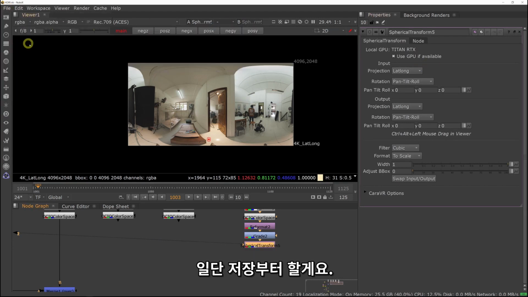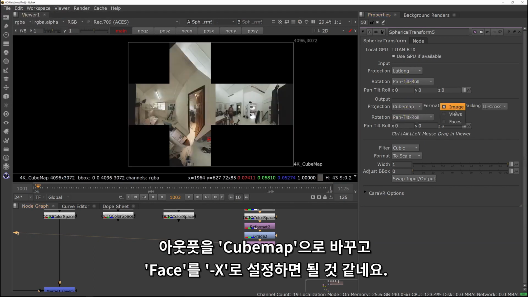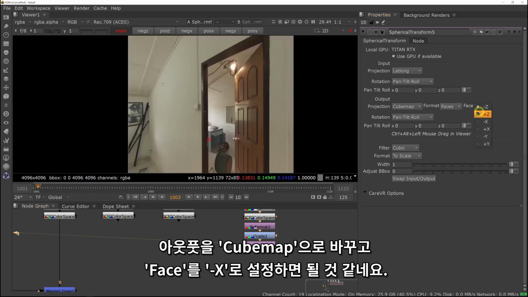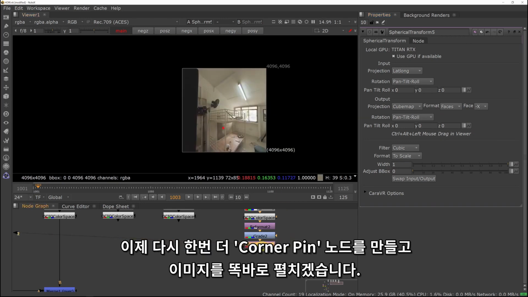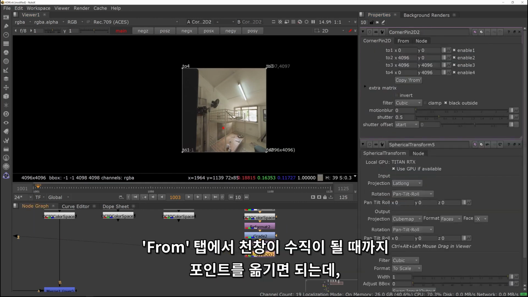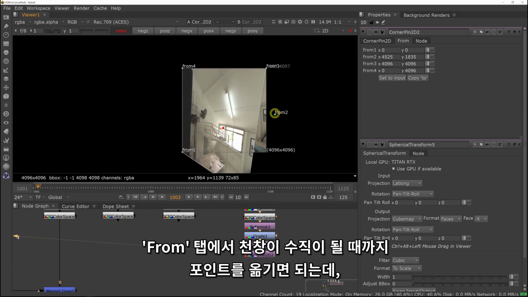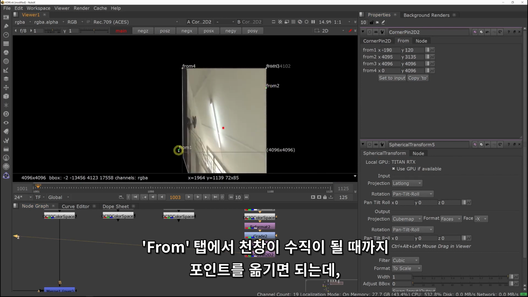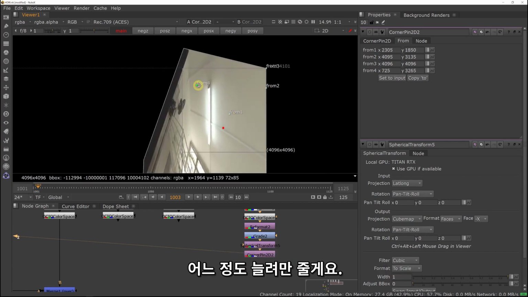Just quickly save this. So my output, I'll switch to cube map, go to faces, and this is going to be -x, I believe. Yes, there you go. And now I'll just create a corner pin node again and try to straighten the image. Same thing, switch to from, and now just move the points until we get a straight image of the ceiling light. It doesn't have to be exact, and I'm not going to stretch the image like we did with the window, but just that it's somewhat straight.